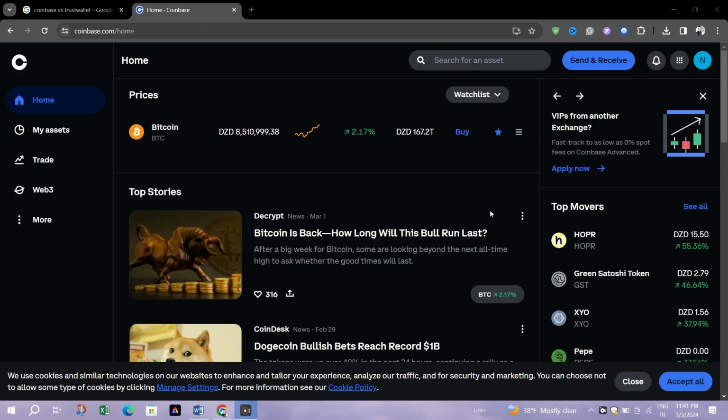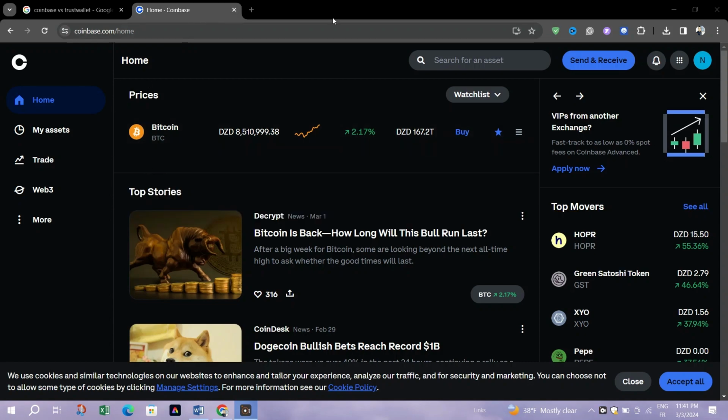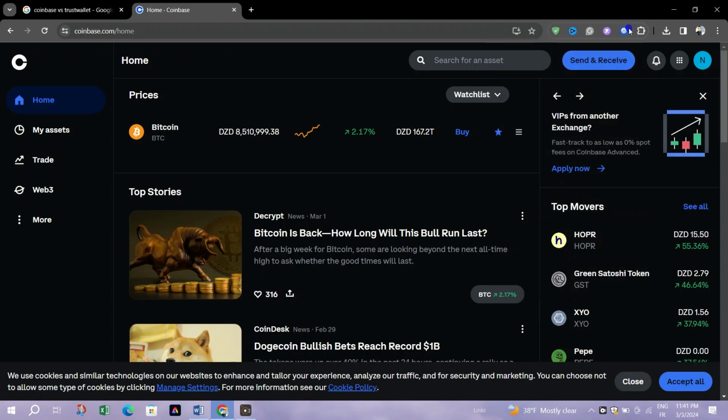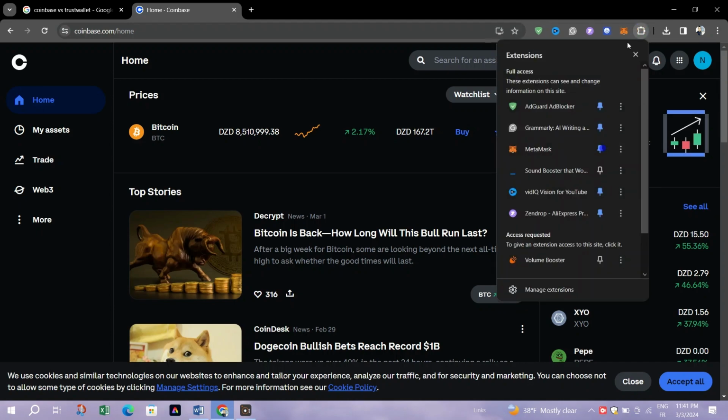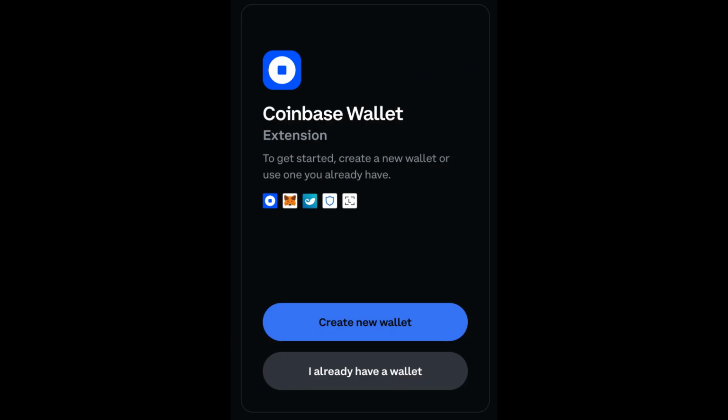In this video, I am going to show you how to create a new wallet with the Coinbase Wallet extension. First, make sure you have the Coinbase Wallet extension installed on your browser. You can find it on the web store of your preferred browser, like Chrome. Download and install the extension to get started.